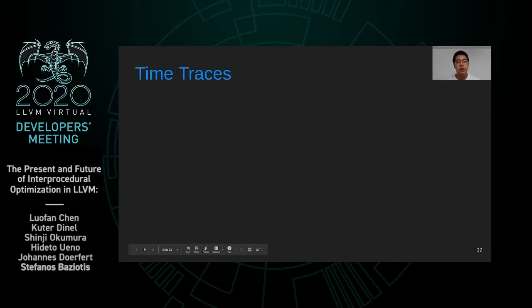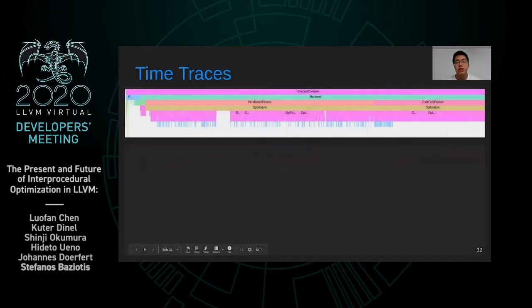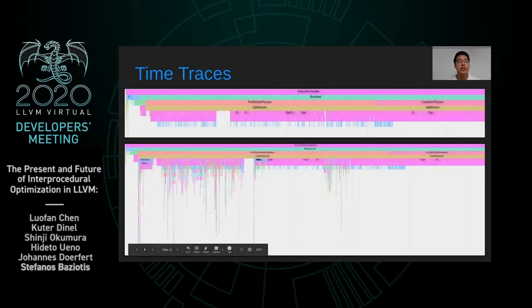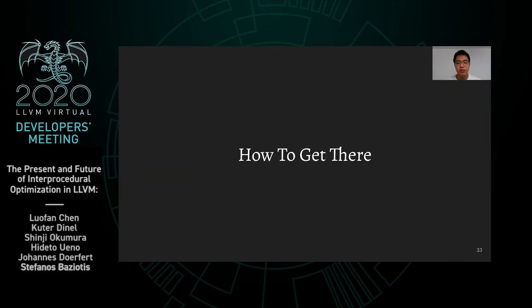The attributor also supports fine-grained time traces. Here are the time trace results with and without the attributor. Those are the features that we want to highlight in the attributor.